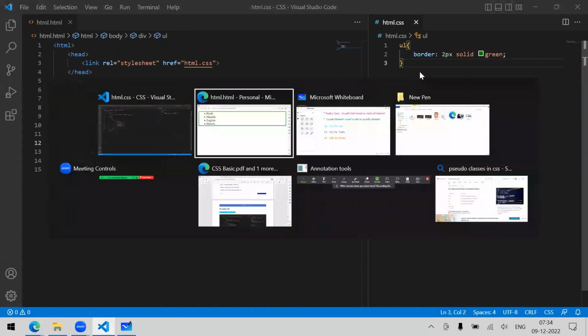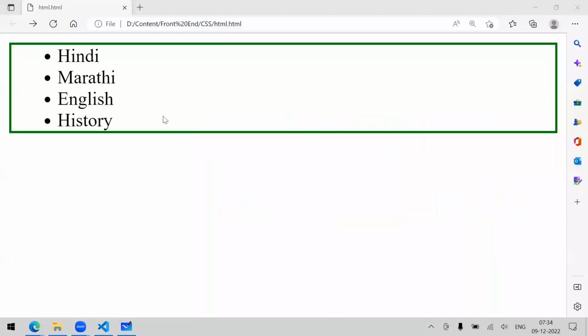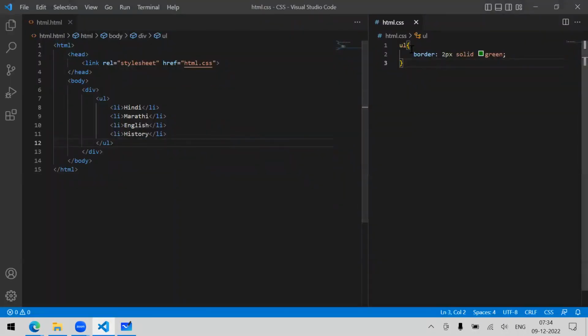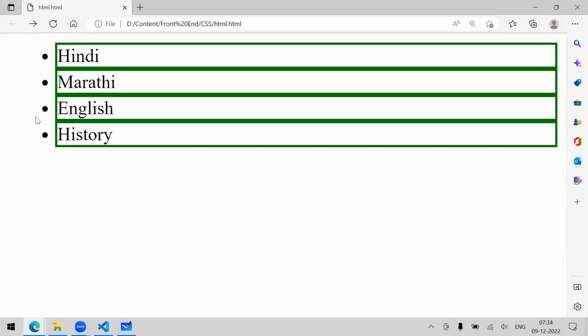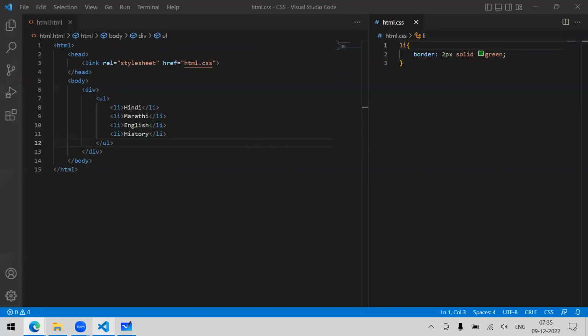Border we can add, but I wanted to add style to this li, right? So now I will add a border to this li. Now what is the difference? You can see that these markers are outside the li area. The li area starts from here. I want these markers inside the border. For that purpose we have a property called list style position.